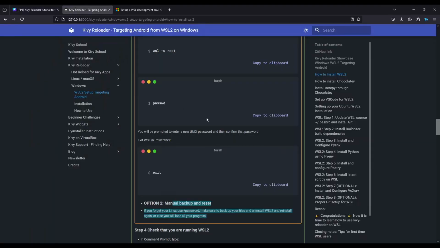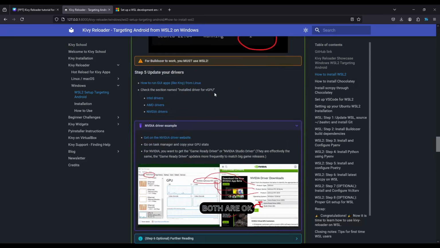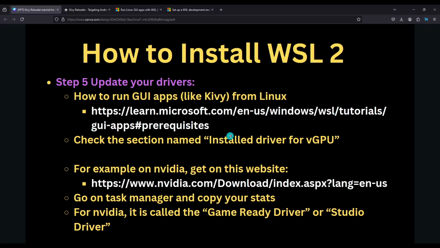The next step, you're going to update your drivers. So here, I'm going to go back to Kivy School, and I'm just going to show you how to update your drivers. Basically, if you go in this link, Microsoft is going to tell you as well, you should use the updated drivers right here. And then here it says there's the Intel update, AMD update, and NVIDIA update. So if you go right here, it says how to run GUI apps. And then again, this is the Microsoft link. Check the section named Install Driver for vGPU.